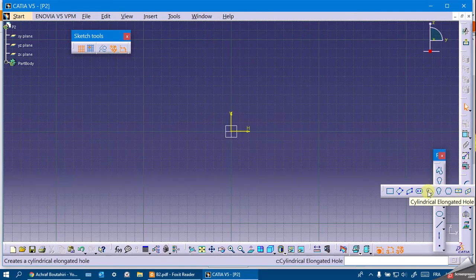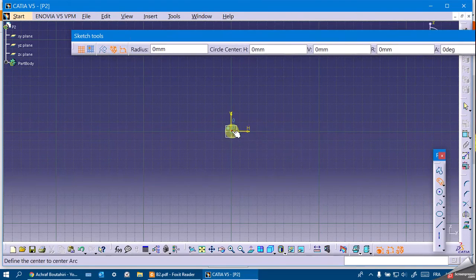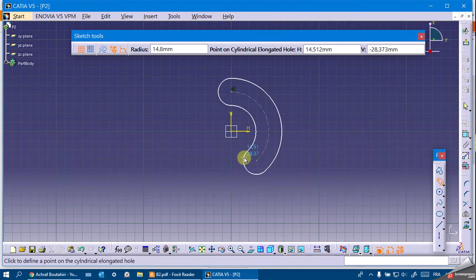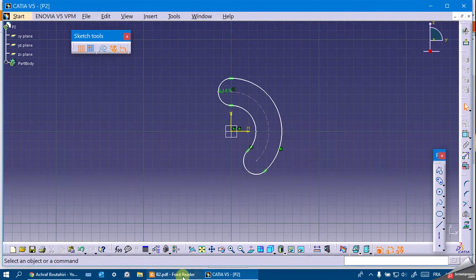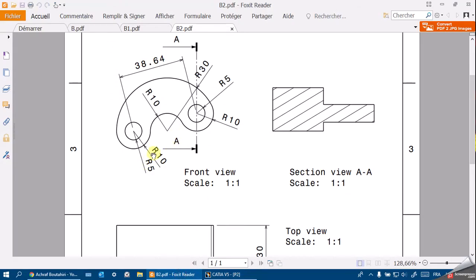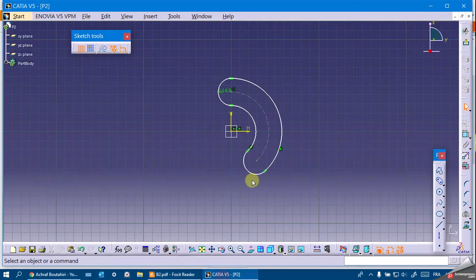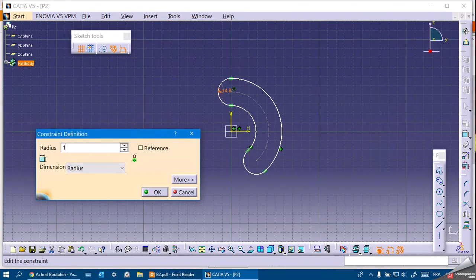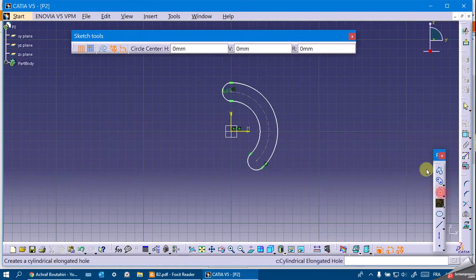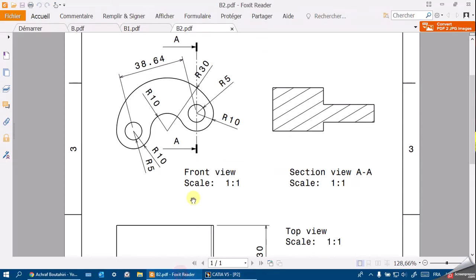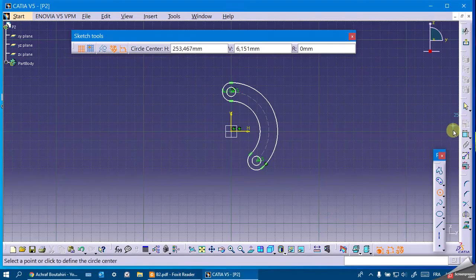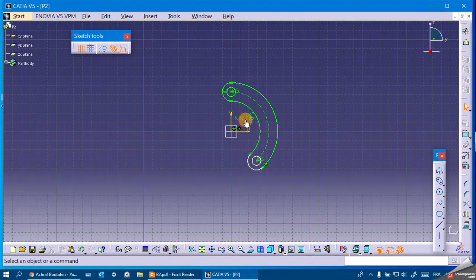We pick this elongated hole, so start from here to here, and we put it like this. So this big radius is 10 and inner radius is 5. So here we put 10. We double click on small circle 5. We put the first one right here and second one 5 right here. Okay. The next step is to add this small radius 10 right here. 10.